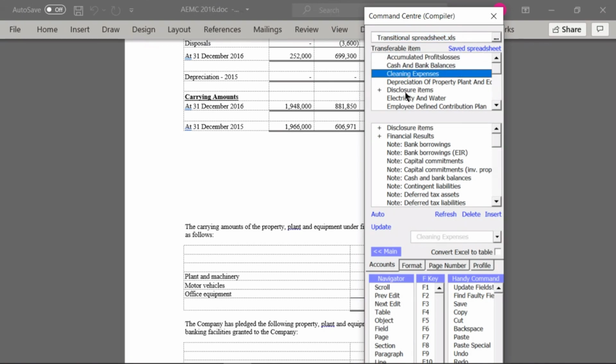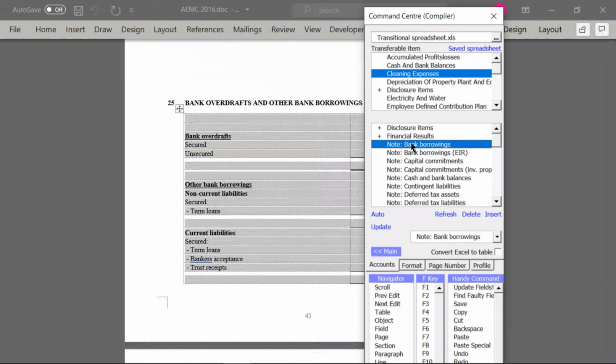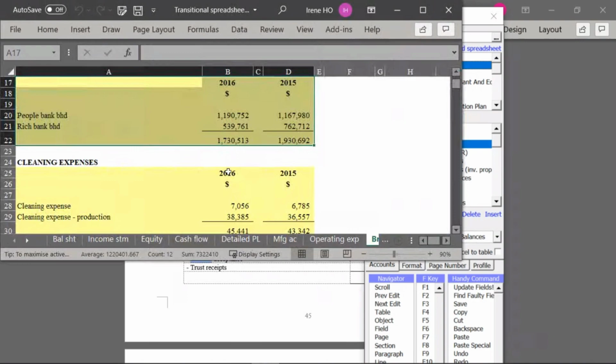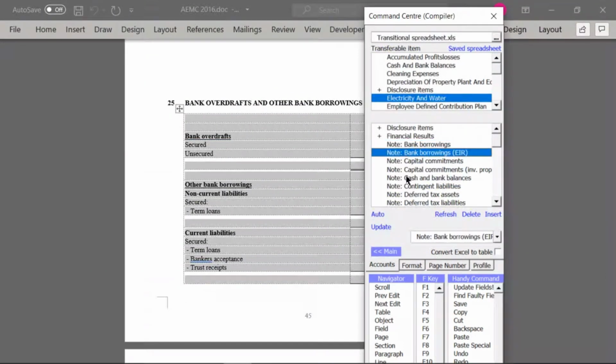But how about this? These are all the items that the system recognizes in this Excel file. The system also recognizes the items in the words file. So this one is in the words file. You can see when I double click bank borrowing, it will come to here. When I double click this one, you see I don't have bank borrowing, so it can't. Of course, if you go for cash and bank, this is the one. So this one is the Excel file, and this one is the words file.